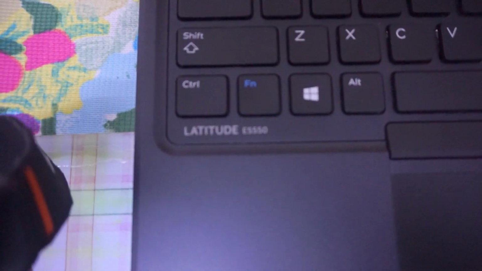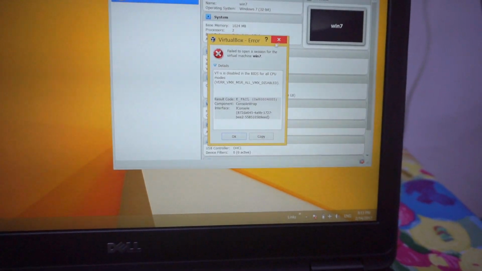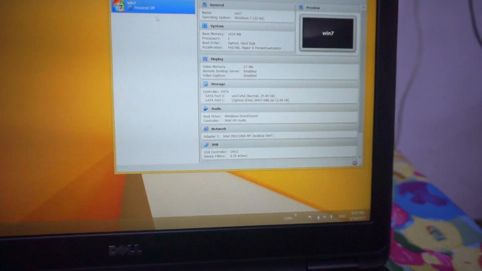Okay, and I'm using a Dell laptop. Dell, and the model is Latitude E5550. Here. Okay, let's see how to fix this error, how to enable the virtualization feature of this laptop.